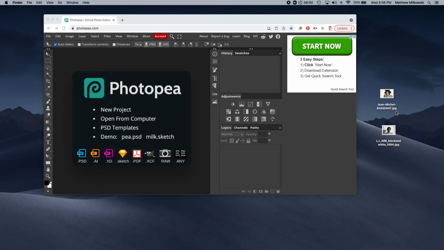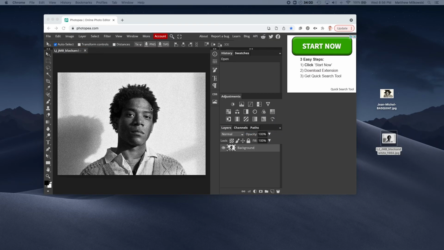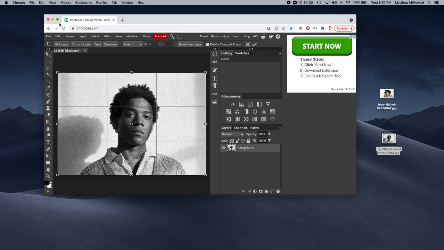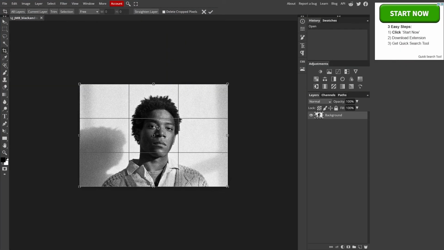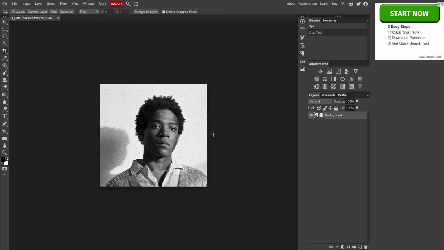I've already got my images here. They are JPEG format. They are large resolution. Today I'll be using an image of the artist Basquiat. Here's a nice photo of him. If you need to crop, you can head to the crop tool. Actually, let's make this window bigger. Head to the crop tool and remove some of the background if you don't need it. But you might want to keep a little bit of extra space. That looks good. And I'll hit return.